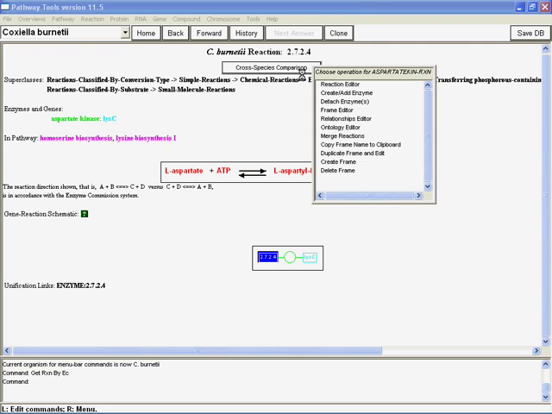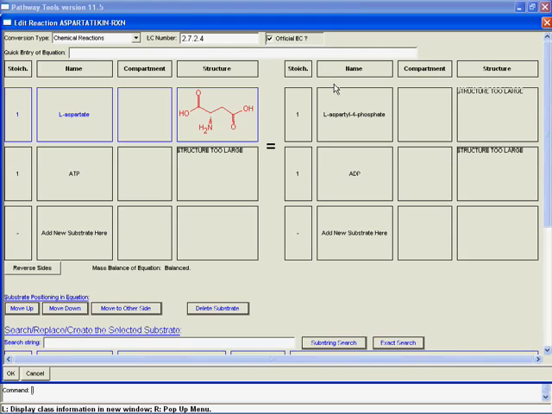Okay, so with that in mind, let's go click on Reaction Editor. And this brings up the Reaction Editor interface. Okay, so let's look at the features of the Reaction Editor. Starting at the top here, we have the conversion type. So this is a pull-down menu that is mostly self-evident.